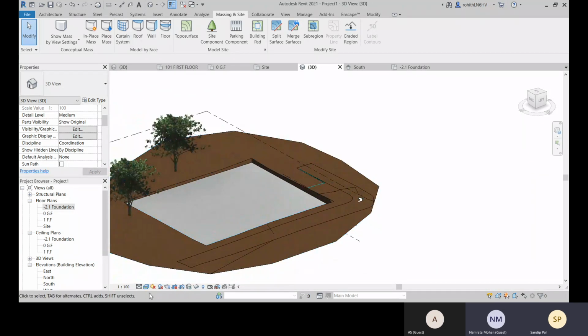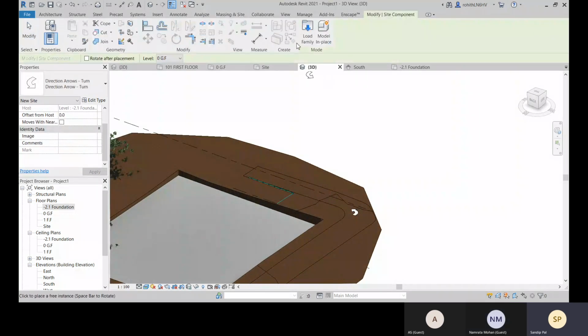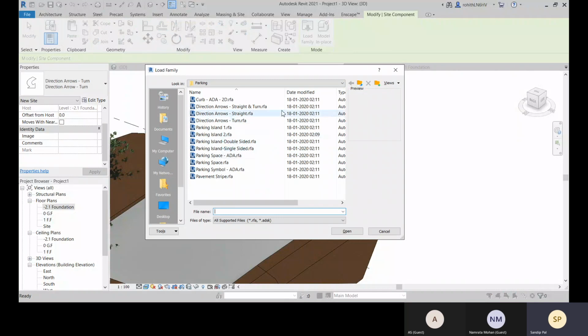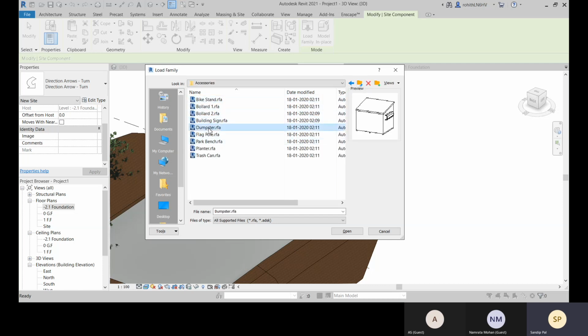If you work with shaded or wireframe or hidden line, it will lag less. Okay. These things you can place after going to site, and from this you can choose, show and select. Alright, this is for parking, and come to accessories and see if there is anything which you require.